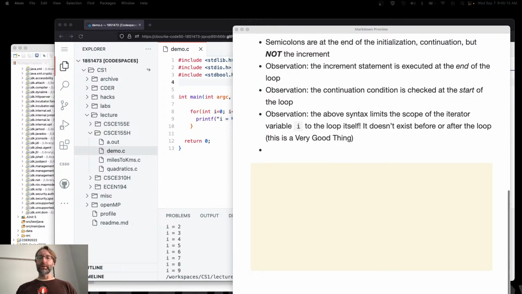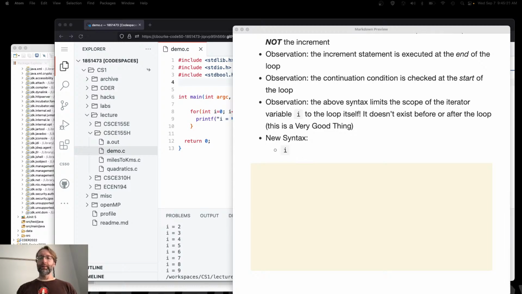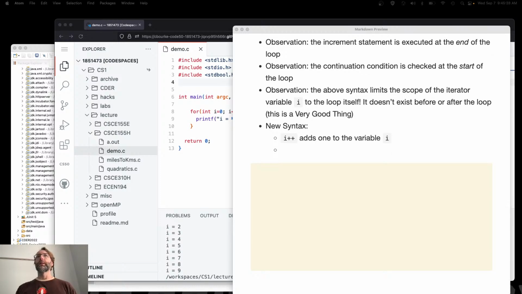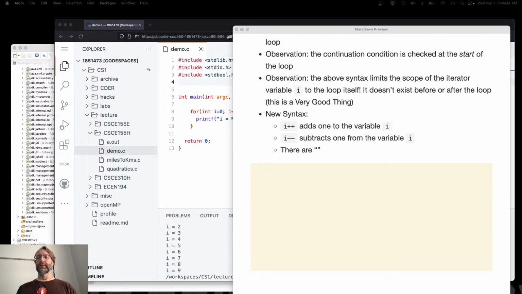Let's make another observation on new syntax. The i++ adds 1 to the variable i. Do you think that there's another one like it? i minus minus, yes. What does that do? Subtracts 1 from the variable i. There are prefix versions where you can do plus plus i and minus minus i.